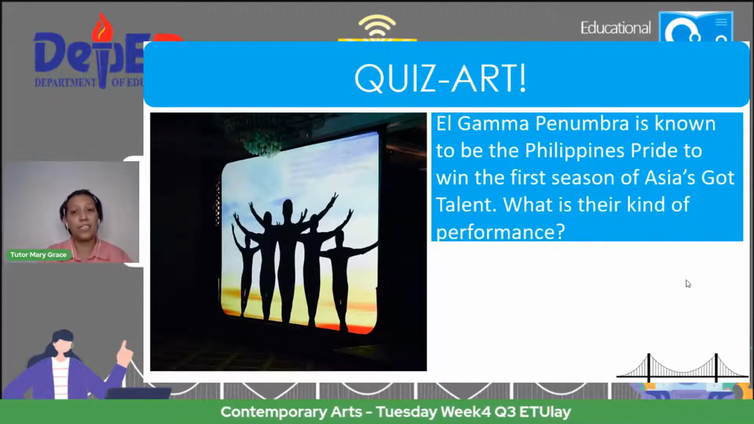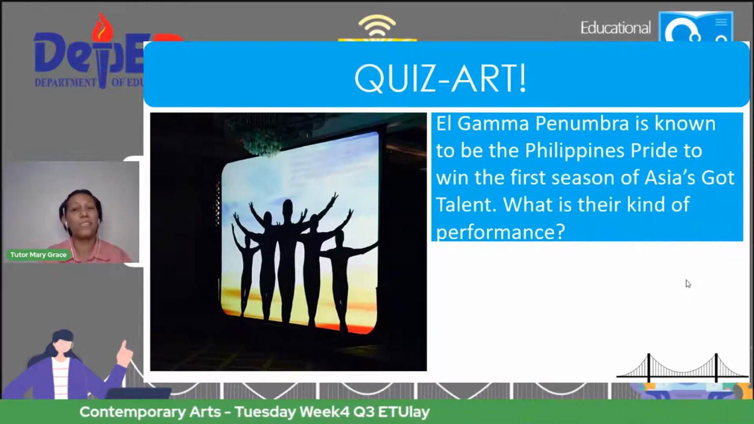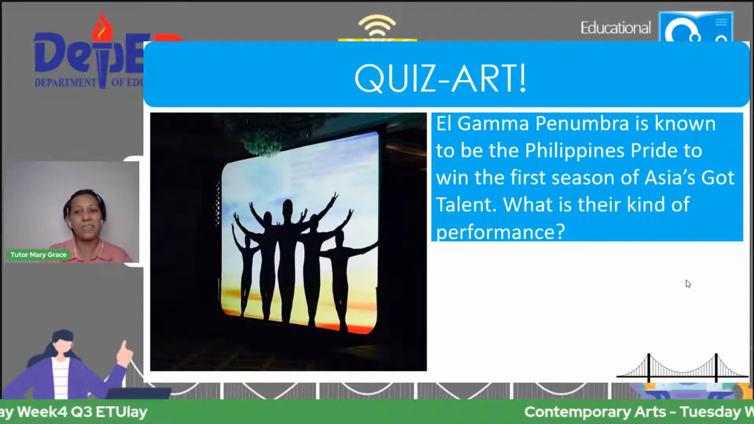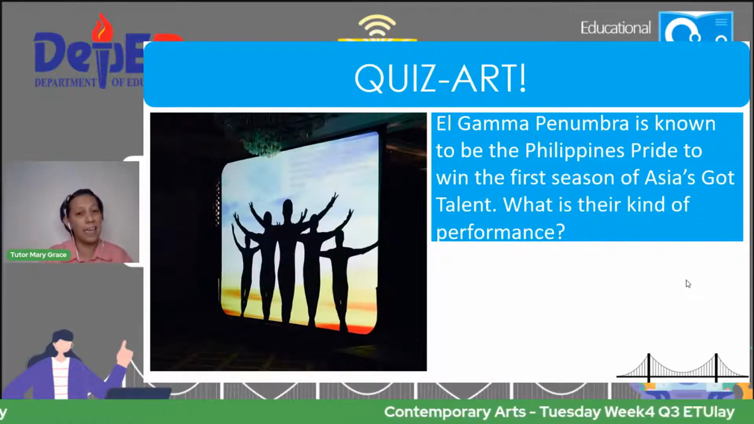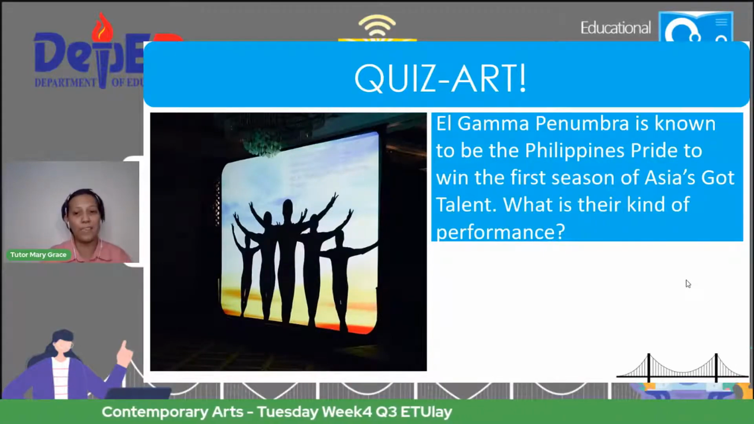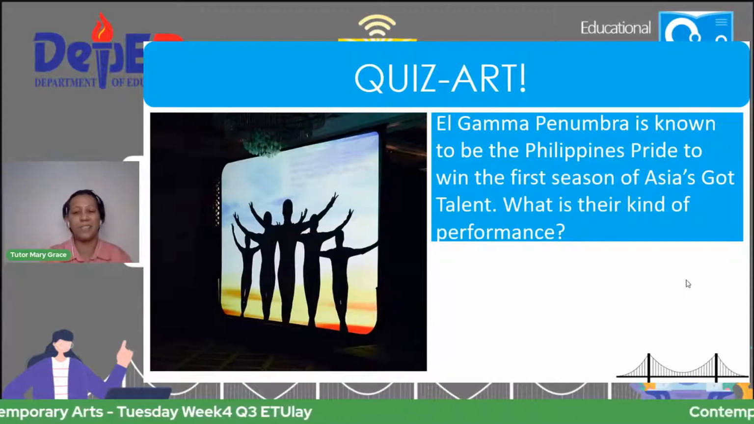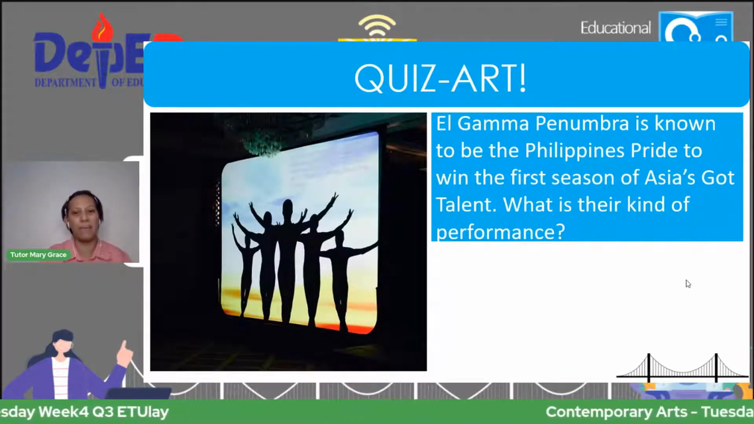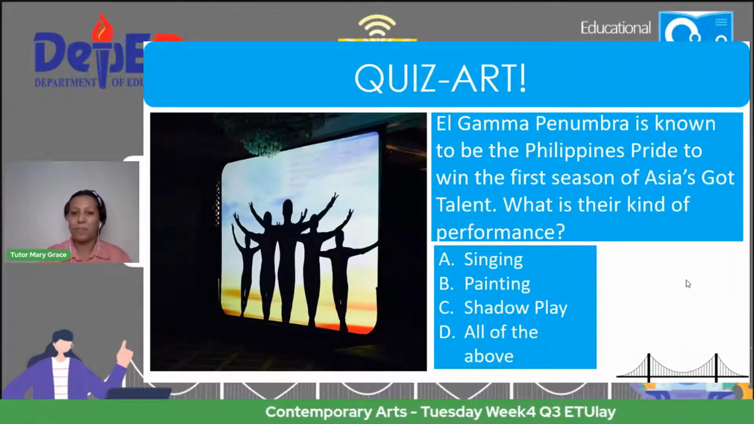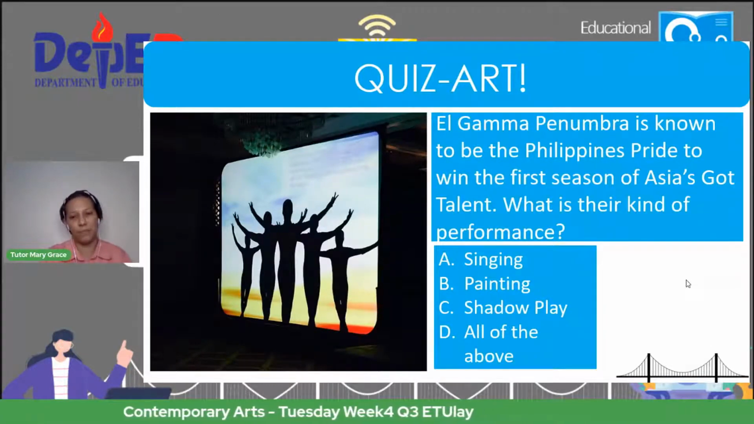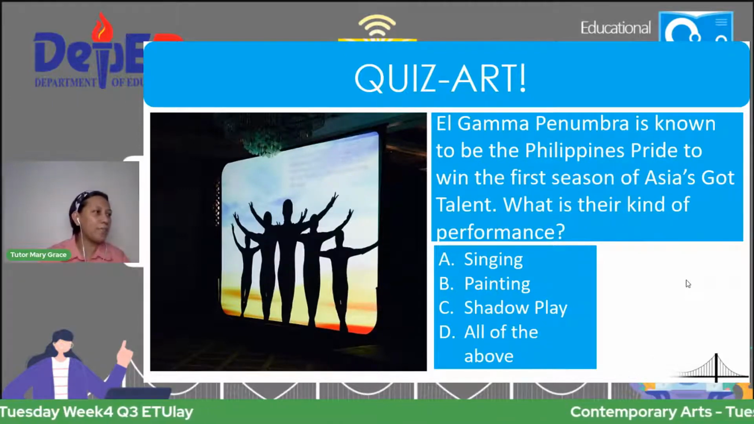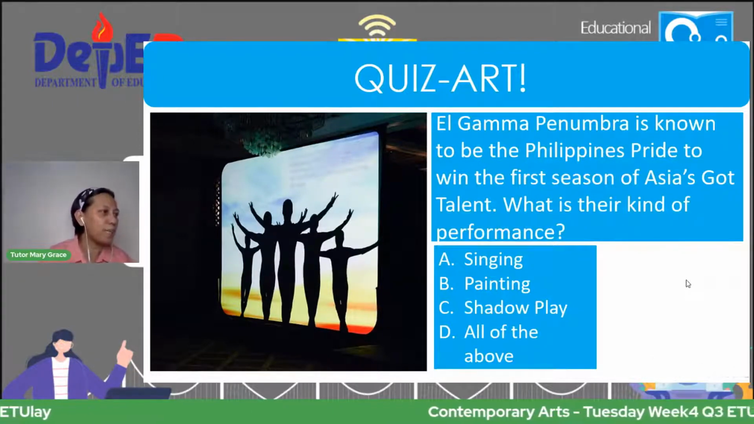El Gama Penumbra is known to be the Philippines' pride to win the first season of Asia's Got Talent. Question, what is their kind of performance? And again, I'm going to give you 5 seconds to type in your answer. And your 5 seconds starts now, but before that, these are the choices. Para maiba naman, multiple choice tayo. Is it A, singing, B, painting, C, shadow play, or D, all of the above? 5 seconds, go.